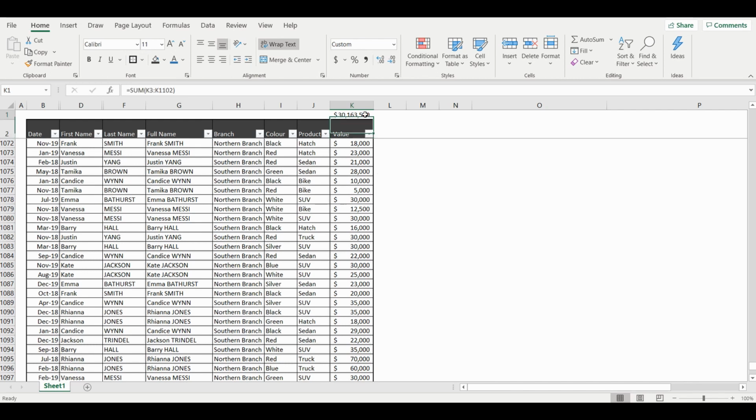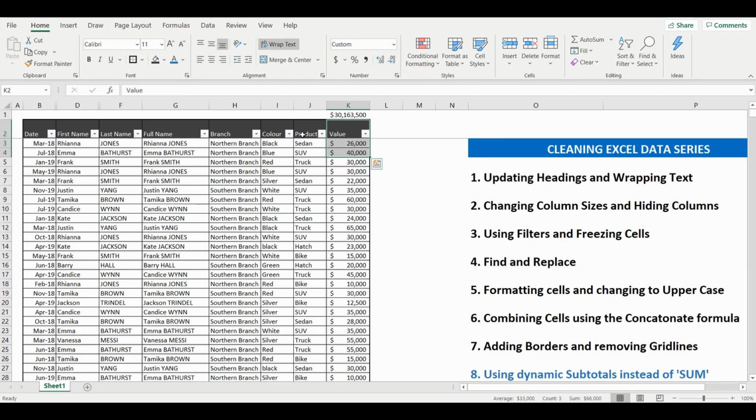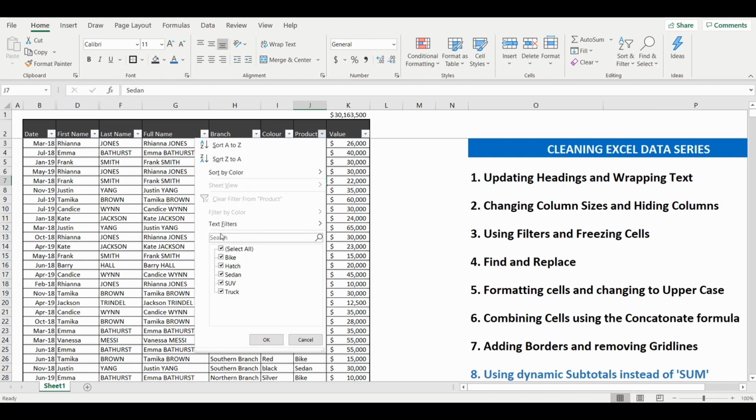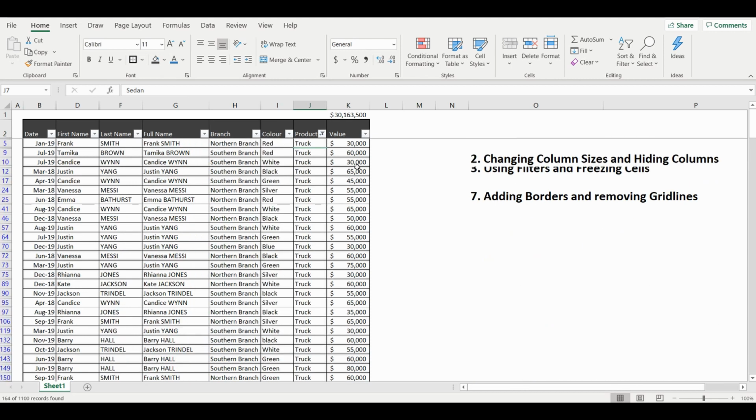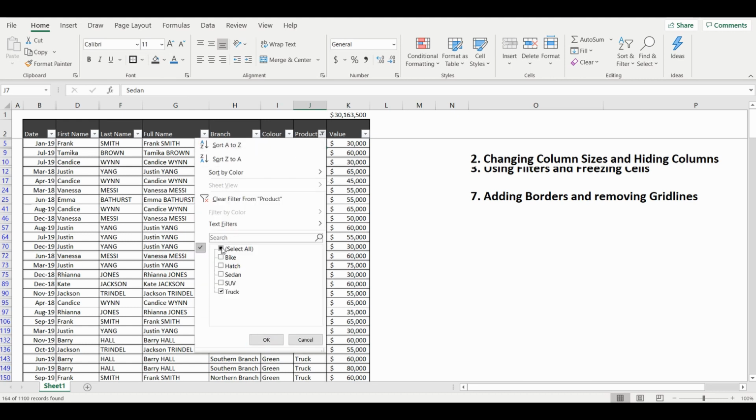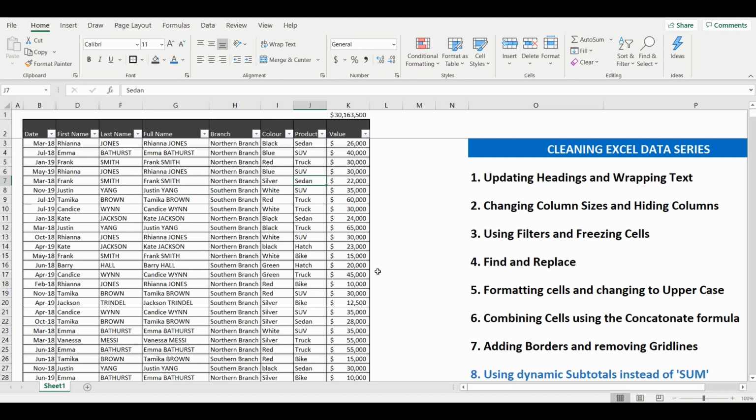But one thing this isn't is a dynamic formula. So for example, if we filter this table down to trucks only, we just want to see the sales of trucks. It's filtered the table, but the sum total is exactly the same, 30,163,000. It hasn't updated to the filters we've put in place. So what we'll do is we'll unfilter that, and we'll use what is called the subtotal function.